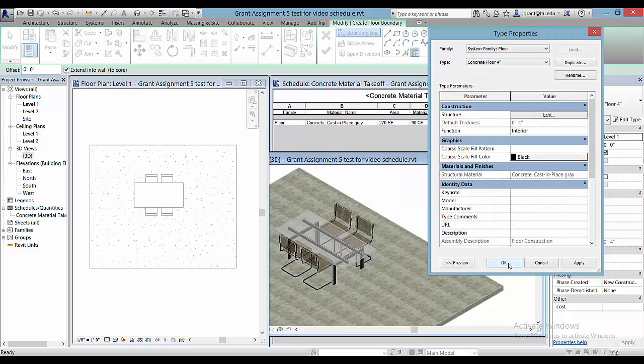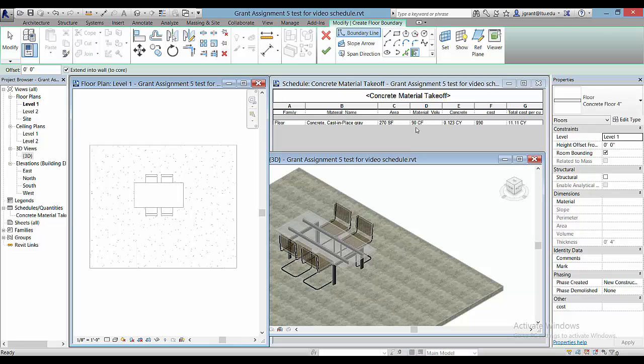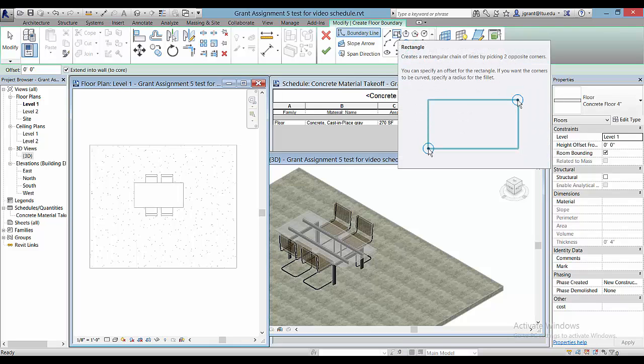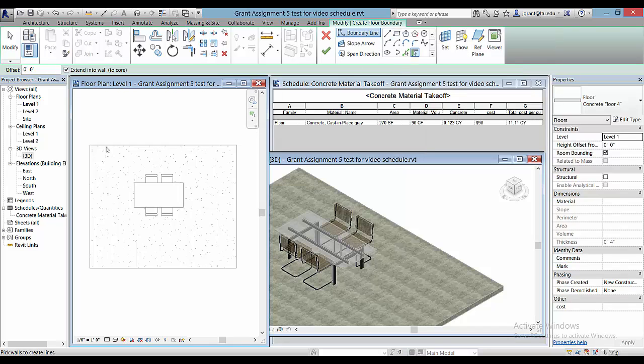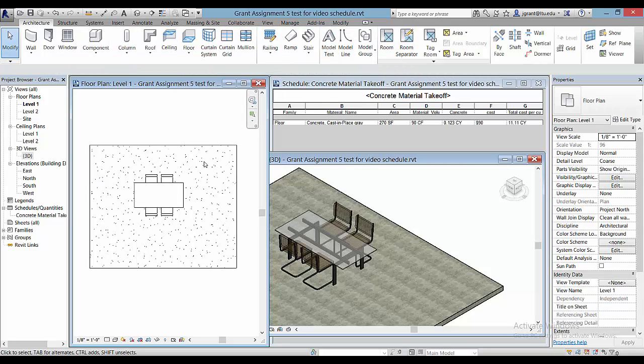So now you've defined a brand new type and set the thickness to 4 inches. You can use a rectangle if you'd like to create this floor. Just click here and here in 2 different areas and then pick the green check mark. I've already created one, so I just went through those steps.